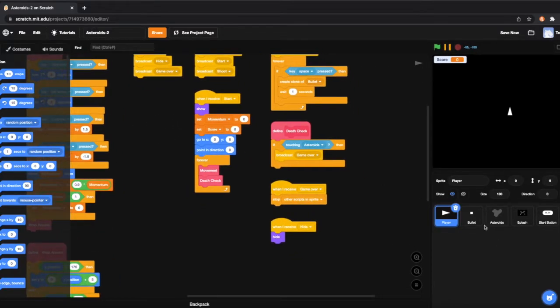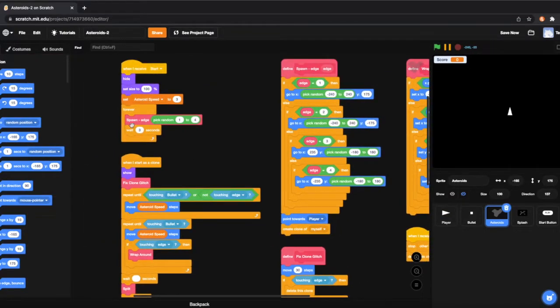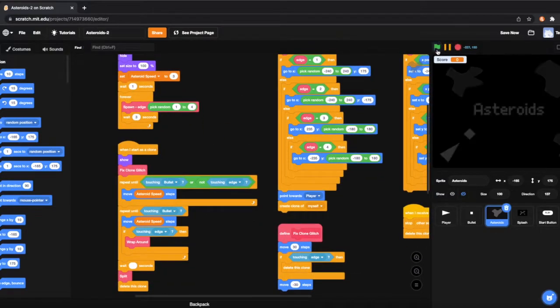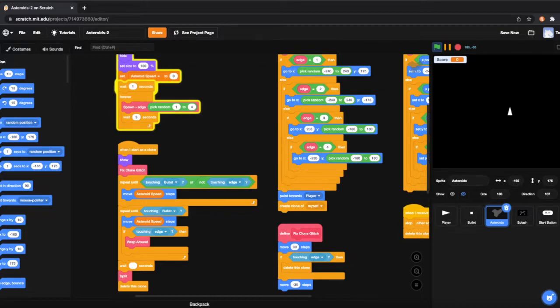Okay. Now before the asteroids start spawning, we can also put in a wait before that. So I'm going to have a wait 1 second before the loop starts. Run the project. And then you see the asteroids start coming.